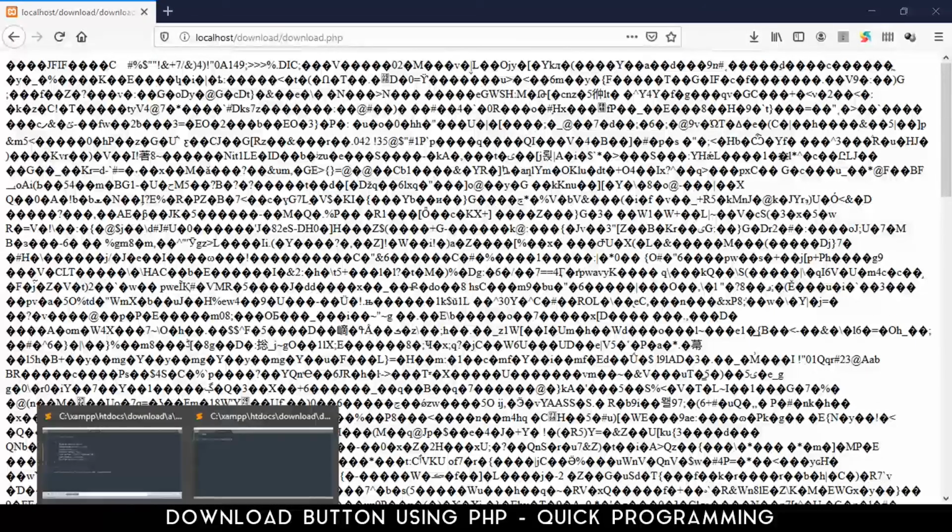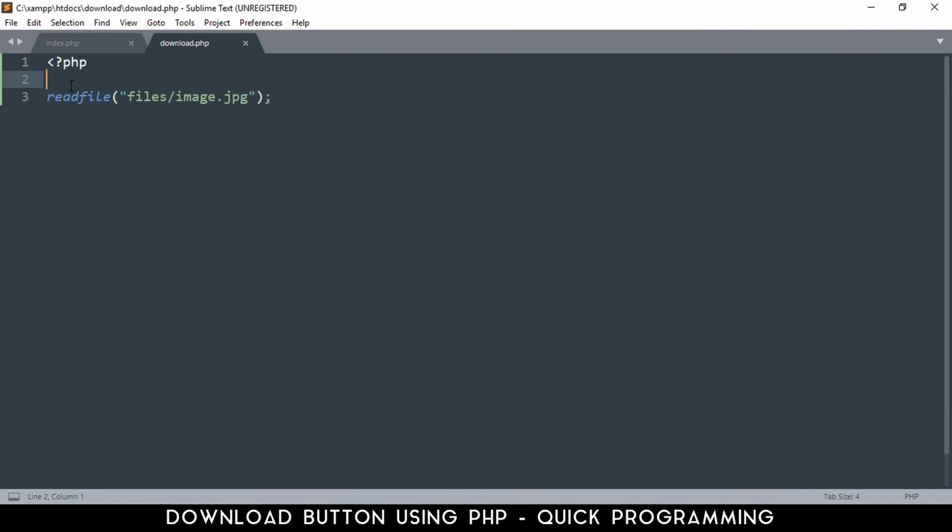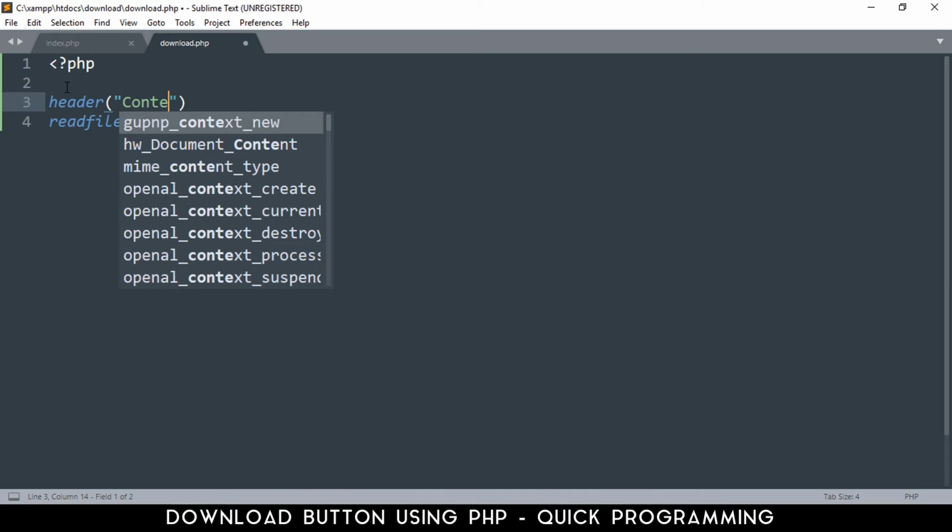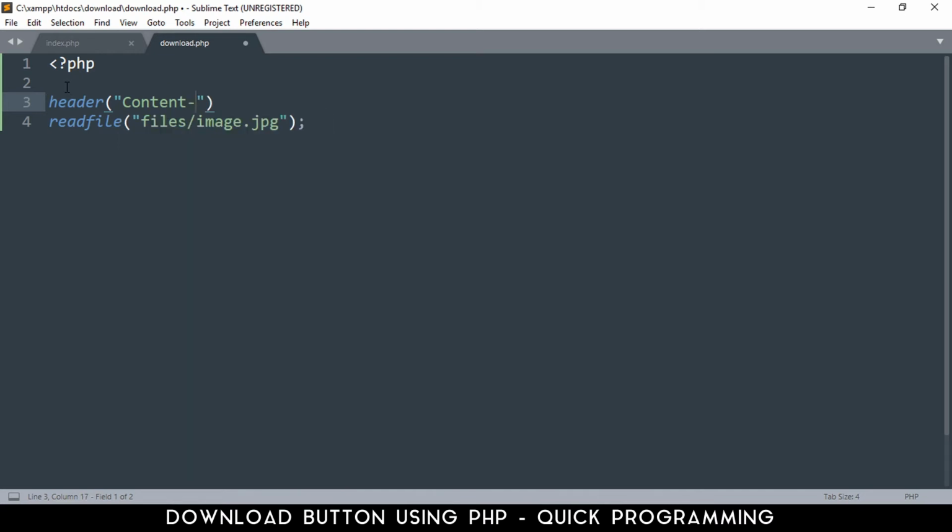Now, it's because the browser is reading the image file as text. That's why you see this. But we have to tell it that this is actually an image to begin with. So to do that, we change our headers. We say header, and we put our string in there, inverted commas. I'm going to say Content-Type. So we put Content-Type like that, colon, and say image/jpeg.